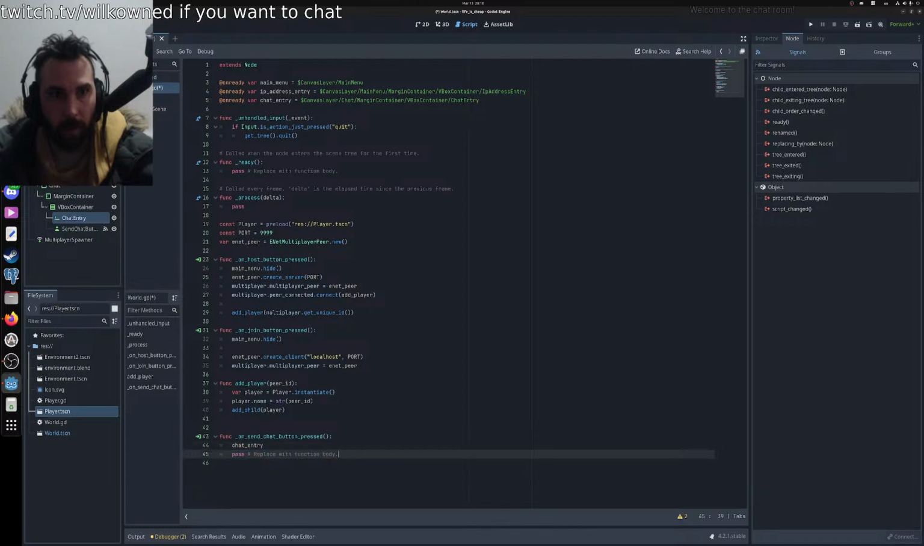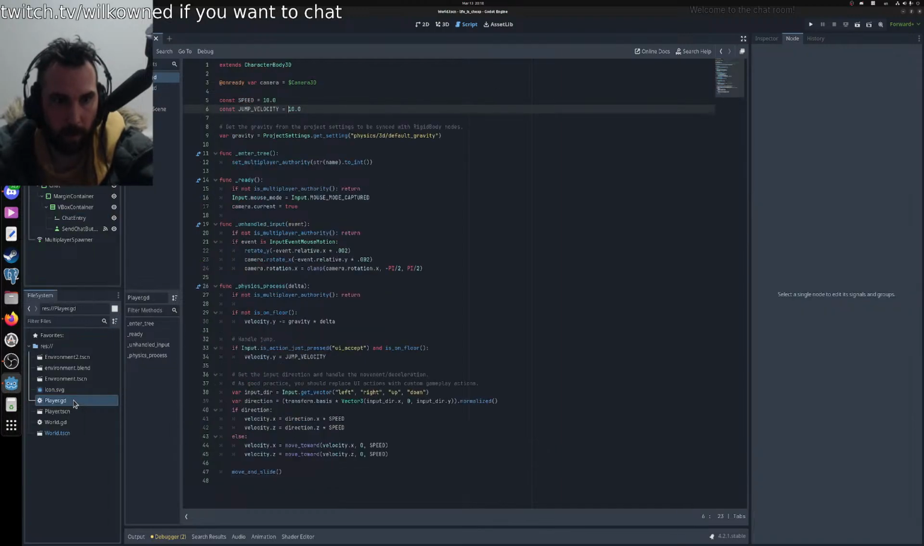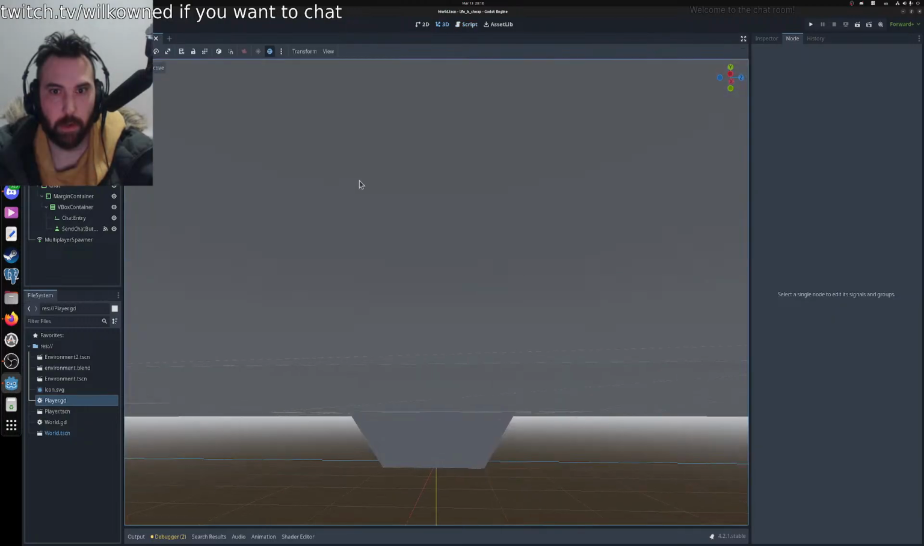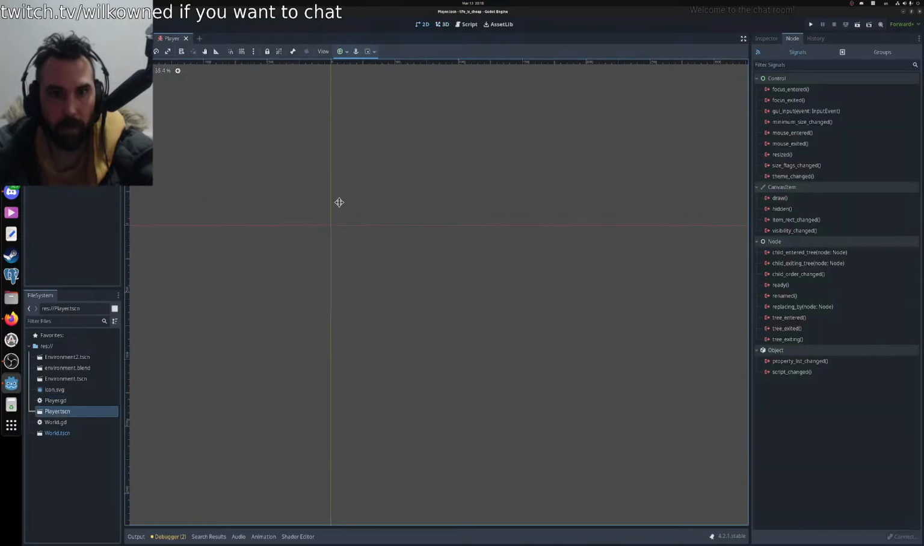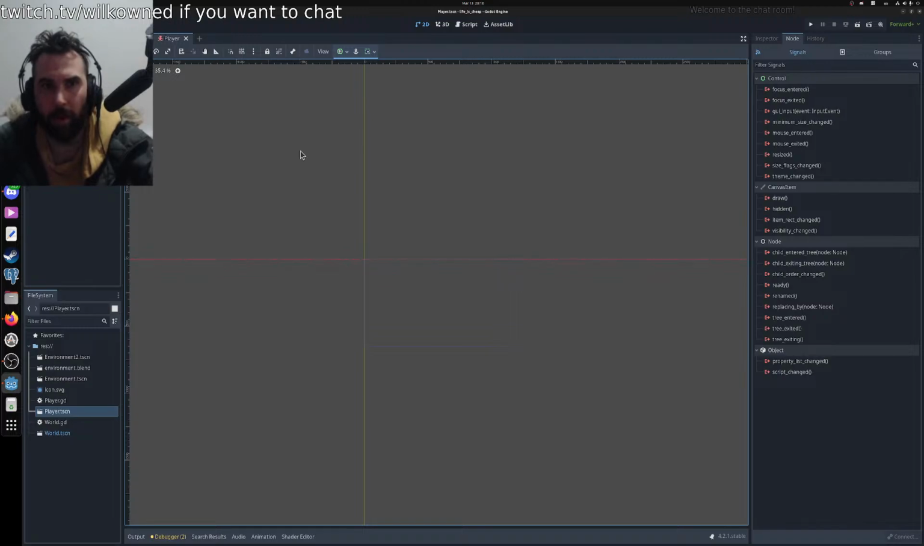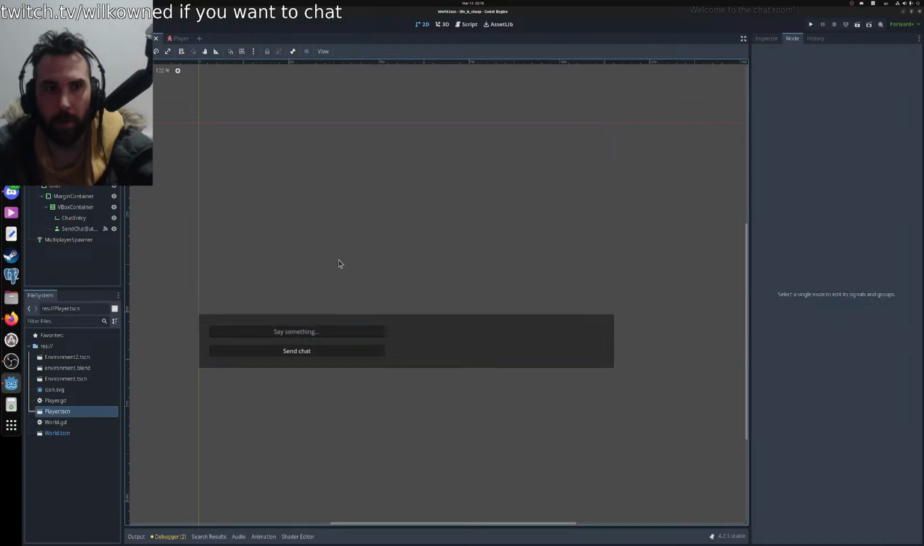Wait, we also need that other thing. What was that other thing? In our player. I guess if it's in... Well, the player thing's not in the world yet, so that's going to be pretty interesting, because the player scene is a different scene. Maybe the chat should be on the player. Yeah, it should be, right? I think the chat should be on the player.